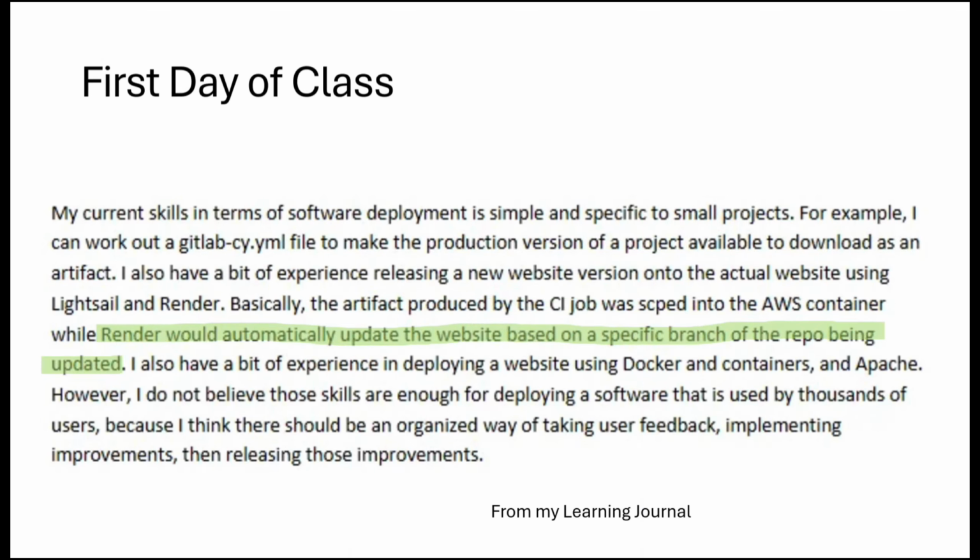I've also experienced some sort of continuous deployment in 520 because we used Render, which redeployed our web app automatically upon new changes committed to the branch it was listening to. But honestly, I had no idea what the CI and GitLab CI meant, and I didn't even know terms like continuous delivery or deployment were even a thing.